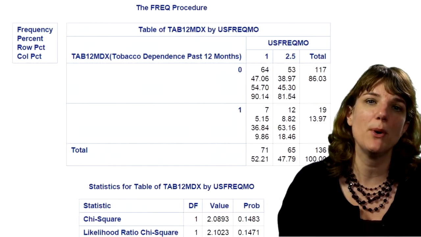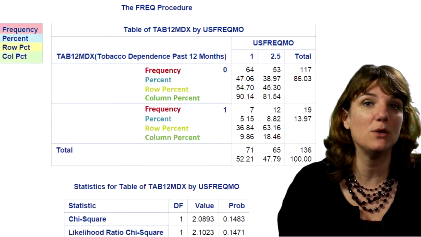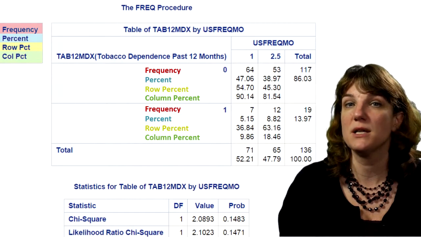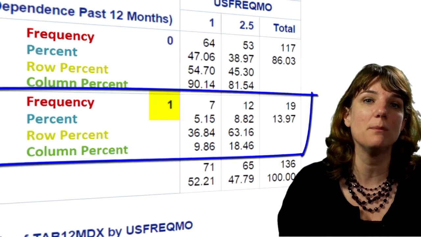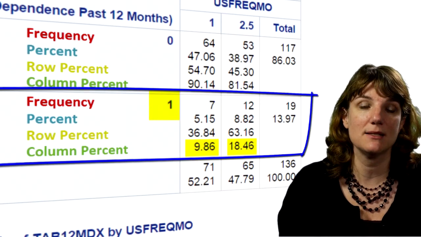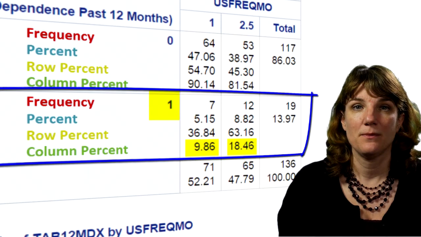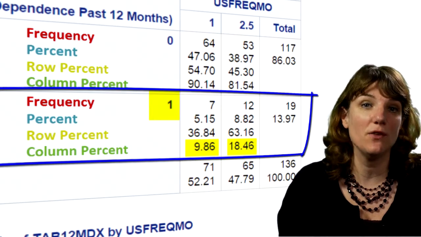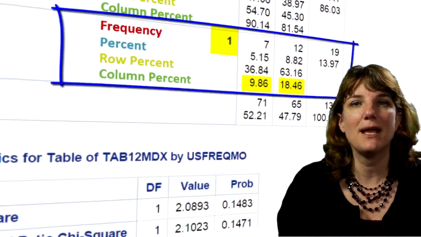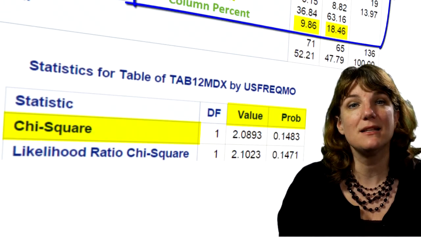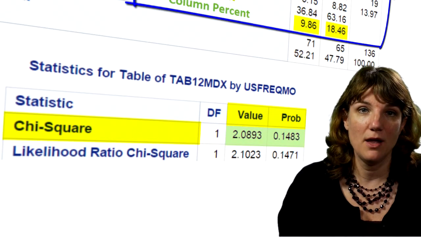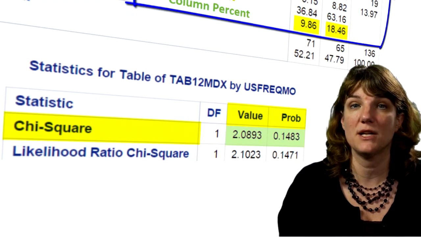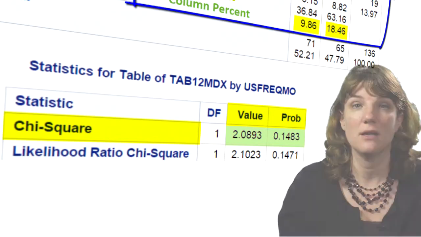If I save and run this program, I get a new chi-square table that includes only those two frequency groups by the presence or absence of nicotine dependence. Again, I want to focus here on the column percentages, 9.86 and 18.46. Are these two rates significantly different from one another? If I look down at my chi-square value and probability, I can see that they aren't. So I want to accept the null hypothesis since this probability value is not only not less than 0.05, it is definitely not less than my Bonferroni adjusted p-value of 0.003.